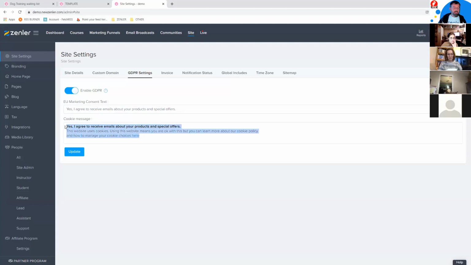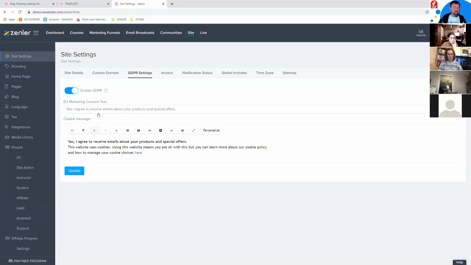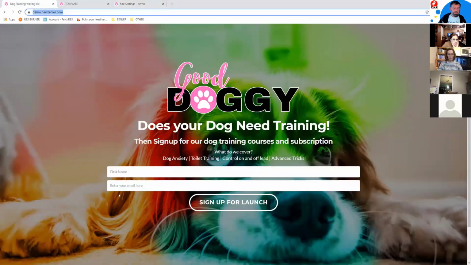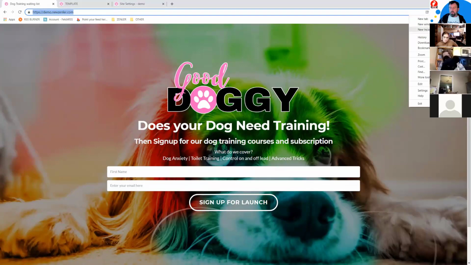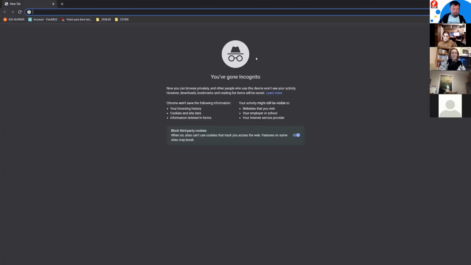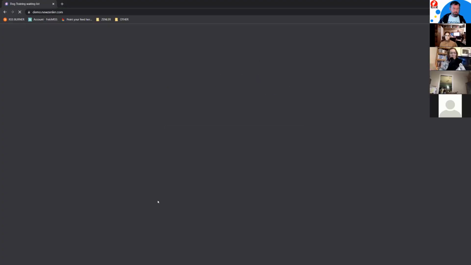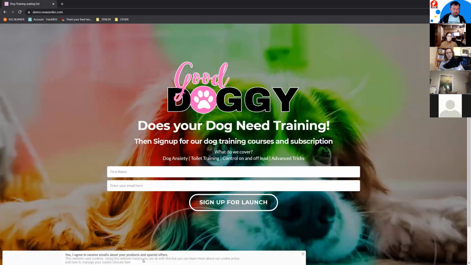I've edited this slightly, so now I've turned this on. If I go into incognito, you can't see it on this page, but if I go into incognito, this is Chrome I'm using, by the way, little three dots, go down to incognito window, paste it in there. You're going to see it will come up at the bottom. Do you see that? That's because I got the GDPR. So I've just said, yes, I agree to emails.